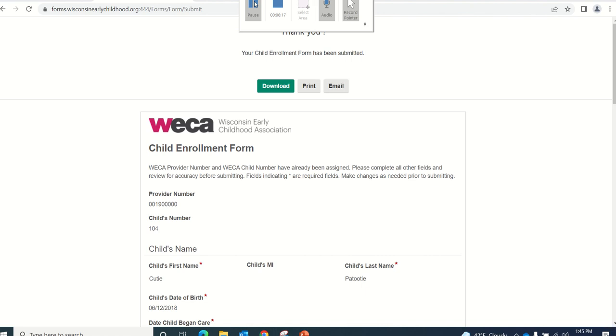Once the parent clicks submit, it will be forwarded to the company that we use for processing, the WECA food program forms, and a copy will be emailed to the provider. The provider is responsible for reviewing the information that the parent submitted. If there's any corrections or anything that needs to be changed, the provider should print out a copy of that form, have the parent fix the information, date it, sign or initial each correction, and then email a copy of that form to the WECA food program.